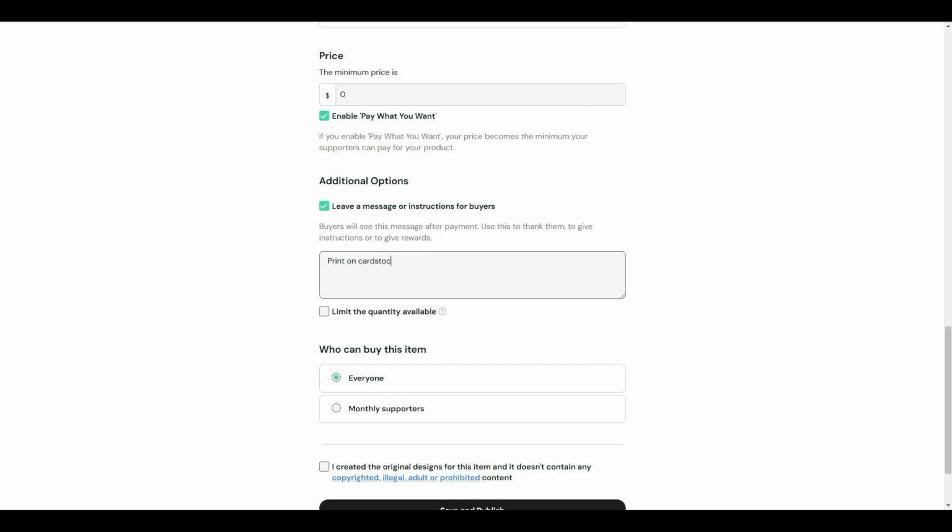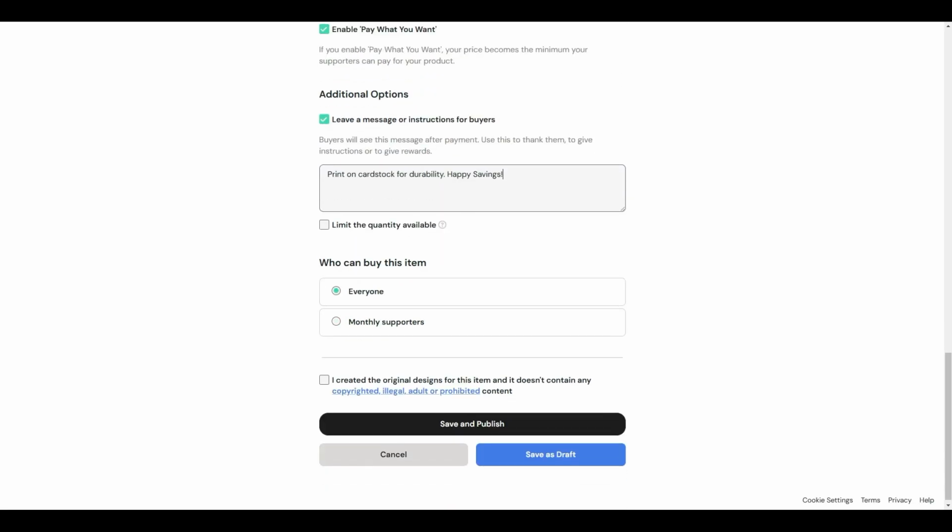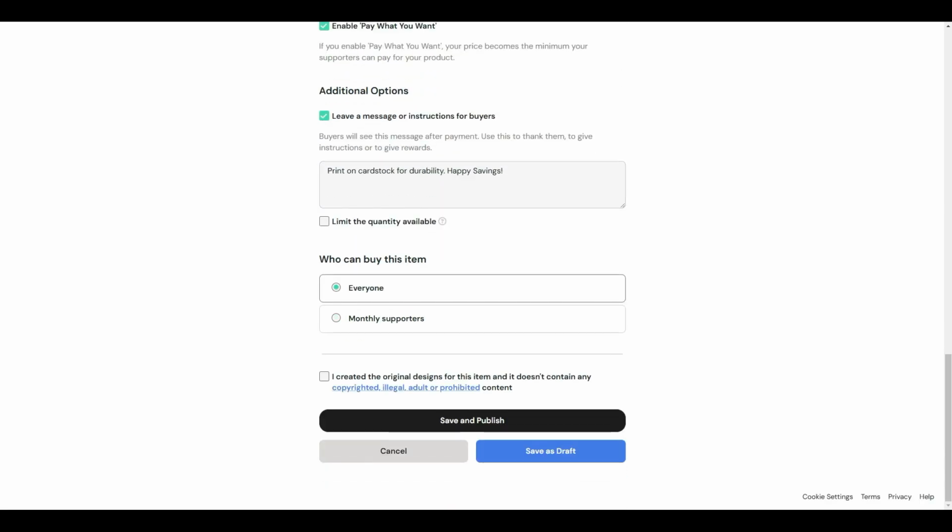You can optionally add a message for buyers after they purchase. So if there's specific instructions, or sometimes I just say happy savings. And then who can buy this item? Everyone. And I created the product, and then save and publish, or save as a draft.